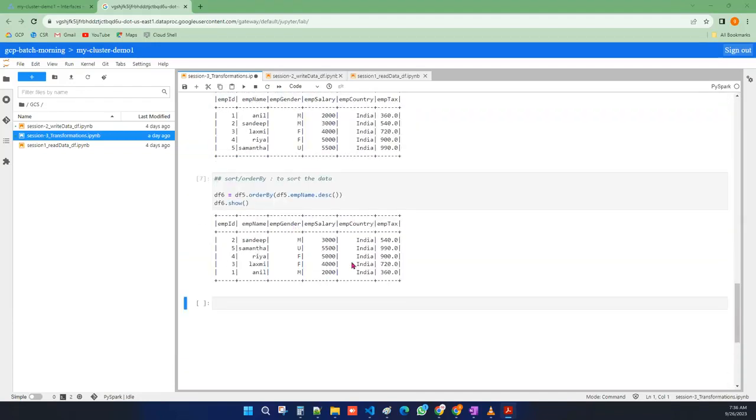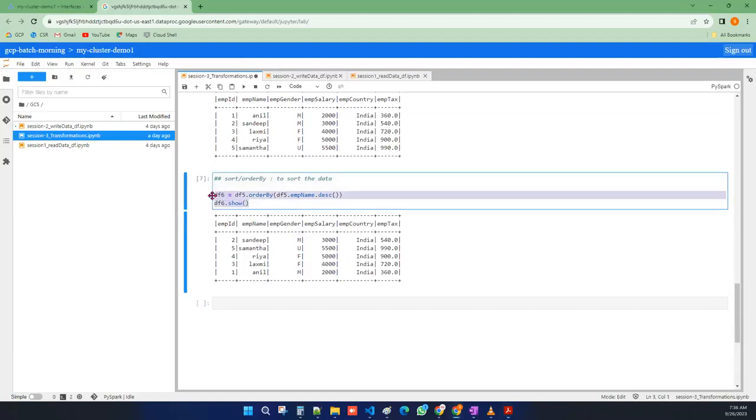Perfect. So this is what we have seen yesterday, right? Until this one, we were able to sort the data using the sort function. You can also use order by. Both are the same. Instead of order by, you can also use sort. Both work in a similar way. Okay, so that's perfect.